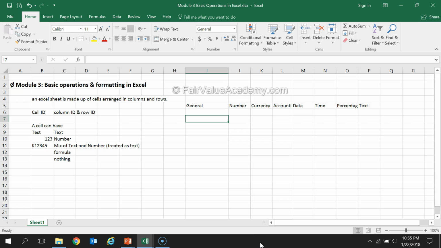We know that Excel is all about numbers and we use Excel to create a document to manage numbers. So you need to tell Excel how to treat a particular number that you are entering in a cell. And this is how you do it.